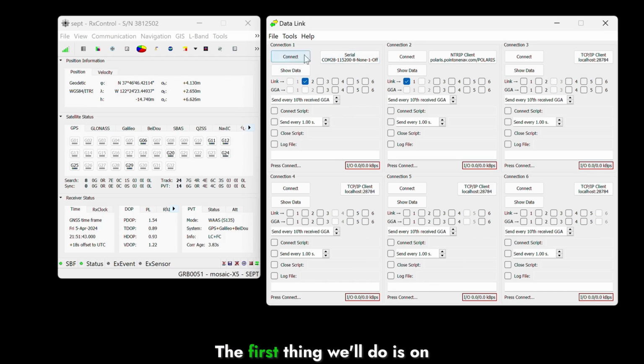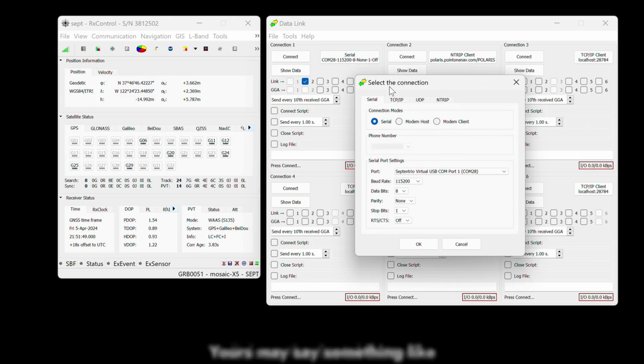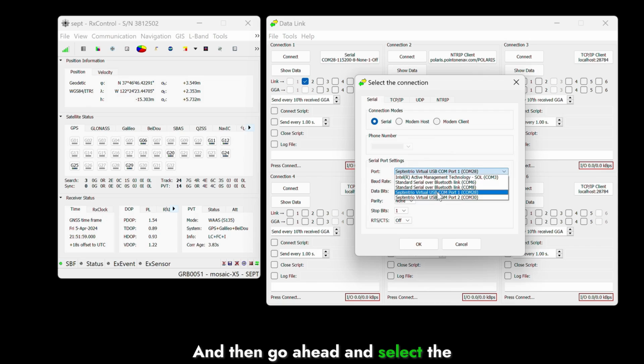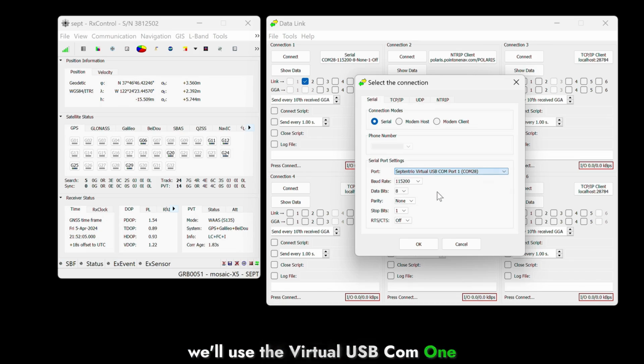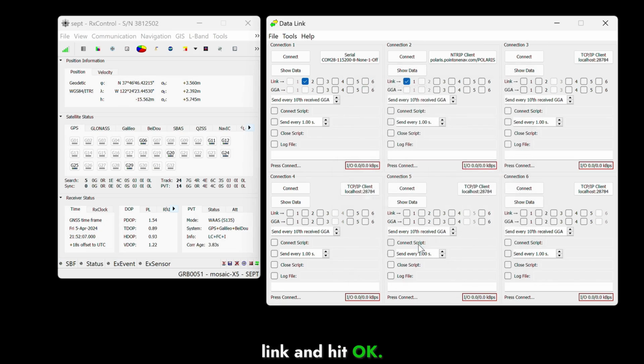So the first thing we'll do is on the Connection 1 panel, click on the Serial button. Yours may say something like TCP client, that's okay. Click on that button and then click on the Serial tab and then go ahead and select the connection to your Septentrio device. In our case, we'll use the virtual USB COM1 link and hit OK. You can hit the Connect button and that'll now open the connection to the COM port that's on your Mosaic device.